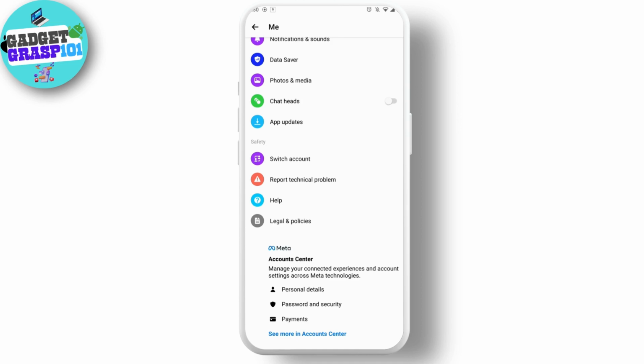If you can't see that option in your Messenger application, you have to update your Messenger app. Because you have not updated it, you might not be able to access this feature, so simply update your Messenger app from Play Store. After updating, scroll all the way down inside your account settings and you can find this option. From here, tap on See more in Account Center.